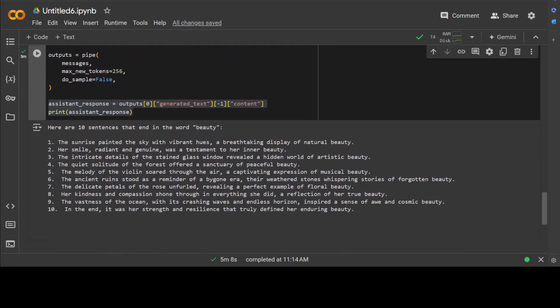And the model has eventually come back. It took a fair bit of time, around 5 minutes, because of the T4 GPU, and maybe there is a lot of load on it at the moment. But look at the response. Almost spot on. Every sentence is ending in the word beauty, and the prose, the lucid, flowing text is really amazing. So the quality of this model is really awesome.